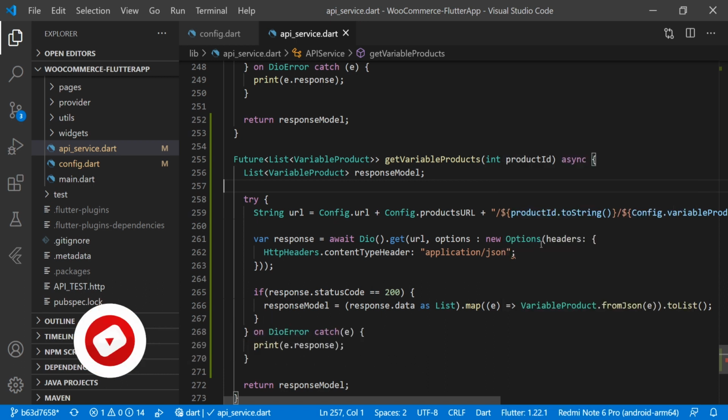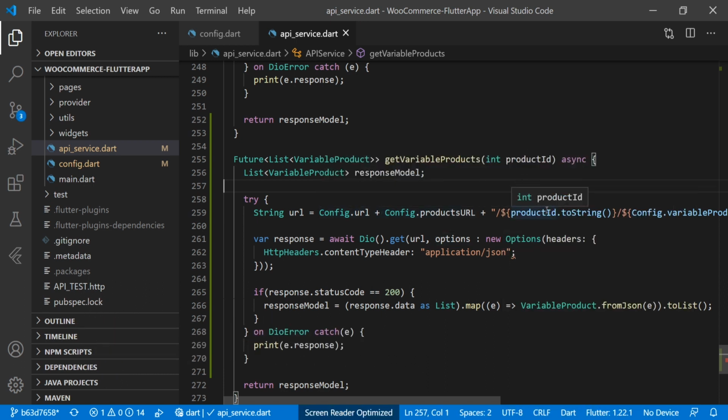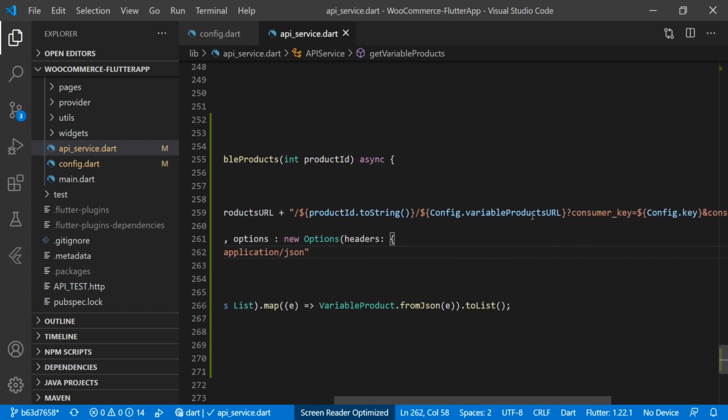So what we are doing here, we have created one method that is getVariableProducts, and we are passing here productId, that is the parent ID of those variable products. And then we have created a URL, and for the URL we are passing here config.url. Then we have the config.productURL. Then we have slash productId which we are passing here. Then we will have slash the variable product URL, that is variations. And then we have the query string for consumer key and consumer secret.